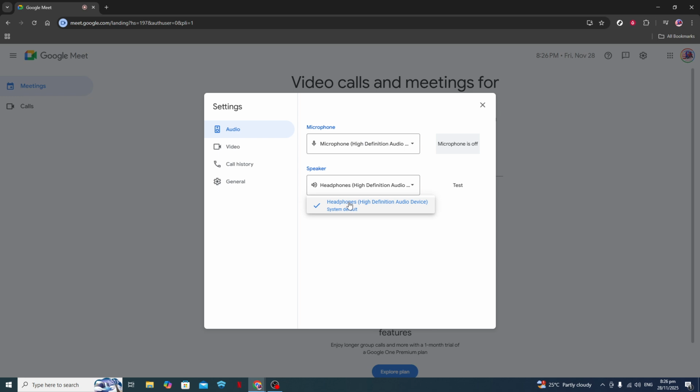It's important to select Speaker from this list. Choosing Speaker will direct all audio through your device's speakers, which is particularly useful if you're in a quieter environment and need to amplify the sound.